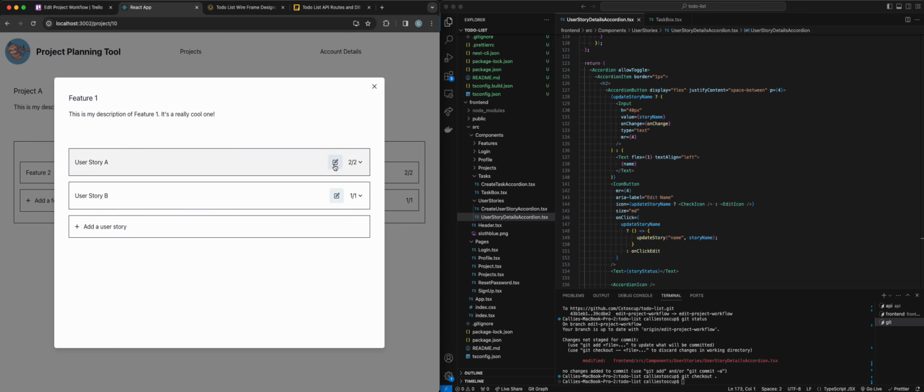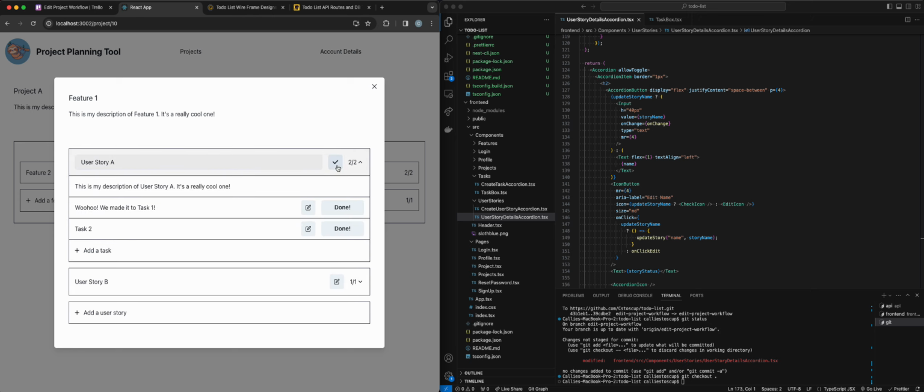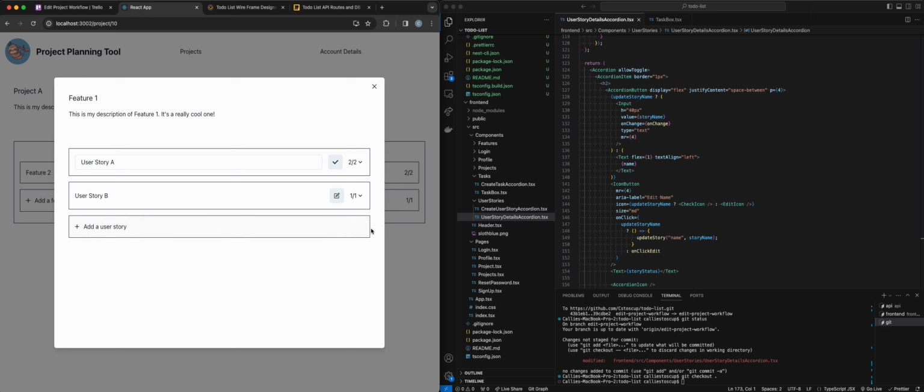Okay, so I want to be able to click on this edit here without it opening the accordion, but I want it to look the same as when I do that. I want it to still look like that. I just want it closed like that. That's kind of what I want it to look like.